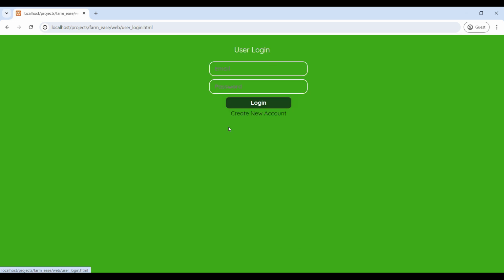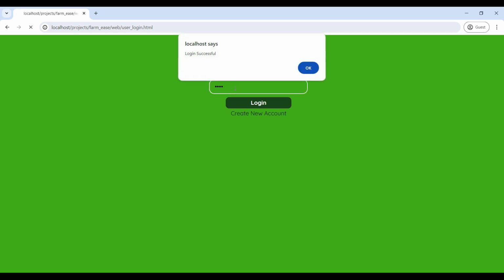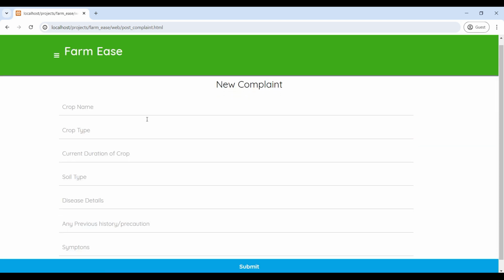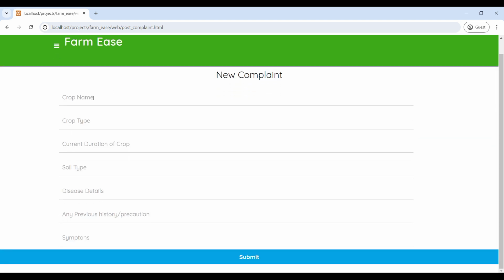Click on the farmer role. Enter the email ID and password. Now you can view the farmer homepage. First go to the new complaint. Here you can raise your farming complaint.